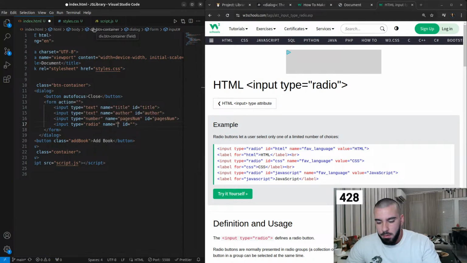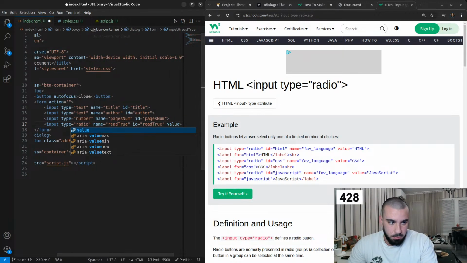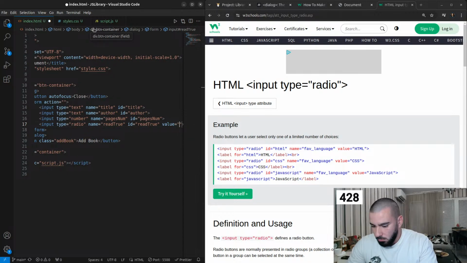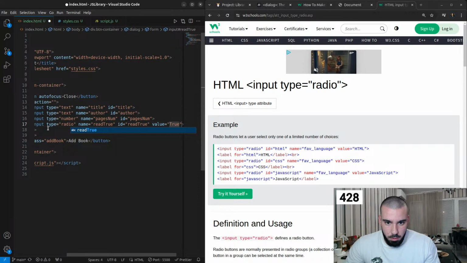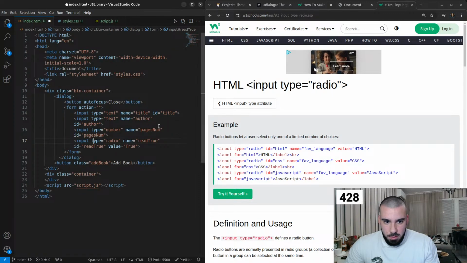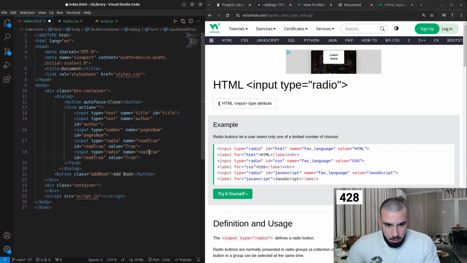Radio. Name red true. ID as well, red true. We'll have a value of true. Let me toggle word wrap because this is a bit annoying, although it may not look as beautiful. And we have one for the false. Read false, and value is false again. So false.